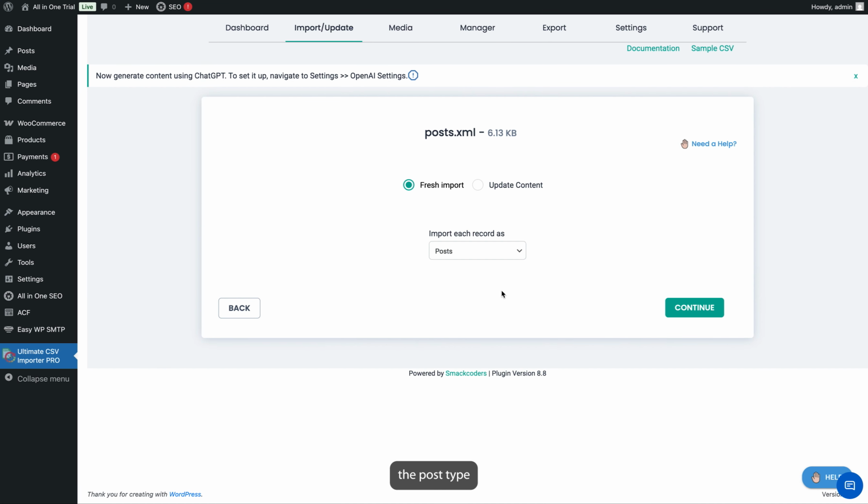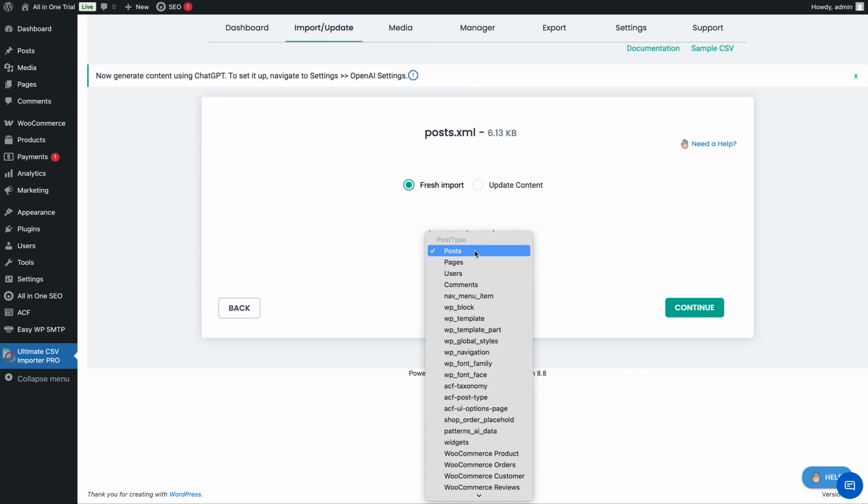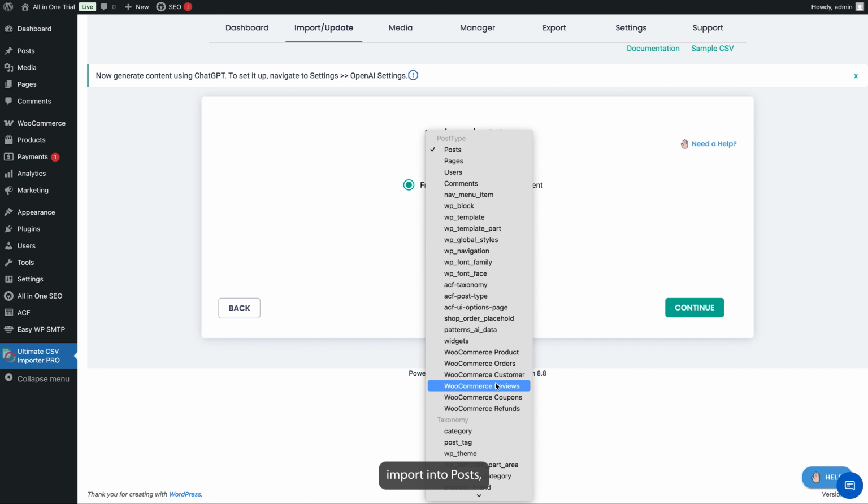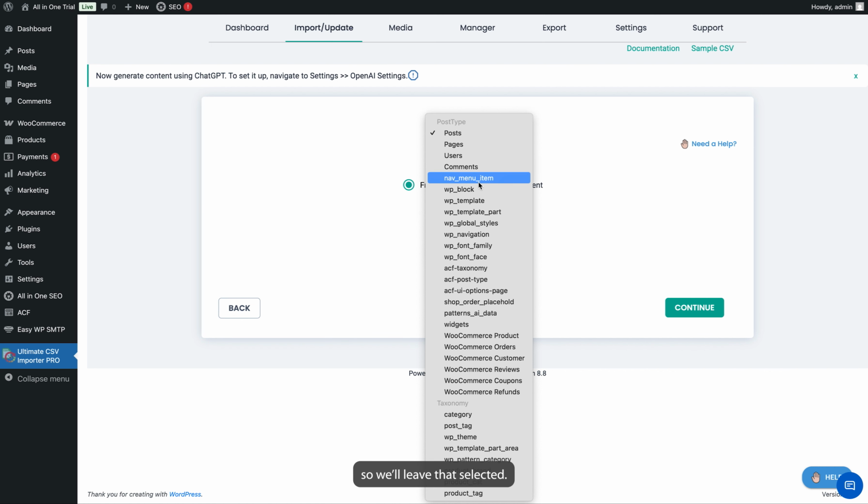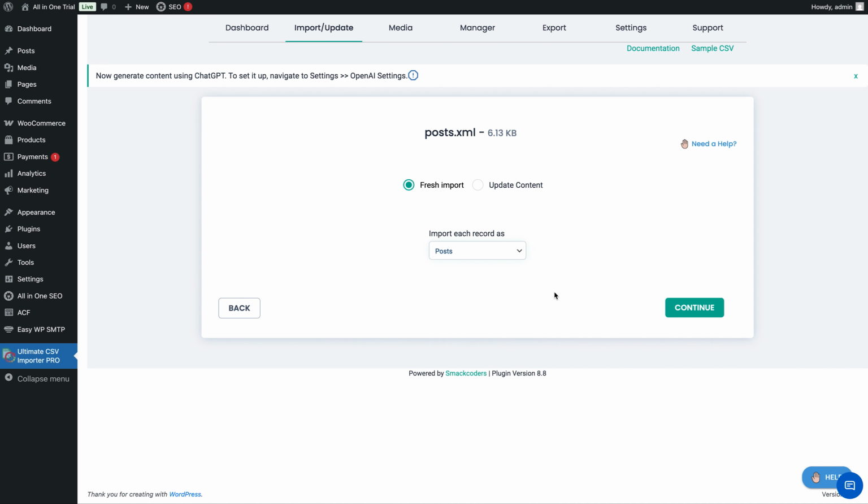Now, choose the post type where you want to import your data, like posts, pages, or a custom post type. In this tutorial, we'll import into posts, so we'll leave that selected. Just above that, you'll see that the Fresh Import option is selected by default. We'll keep it that way since we're importing new items, not updating existing ones. Click Continue to proceed.